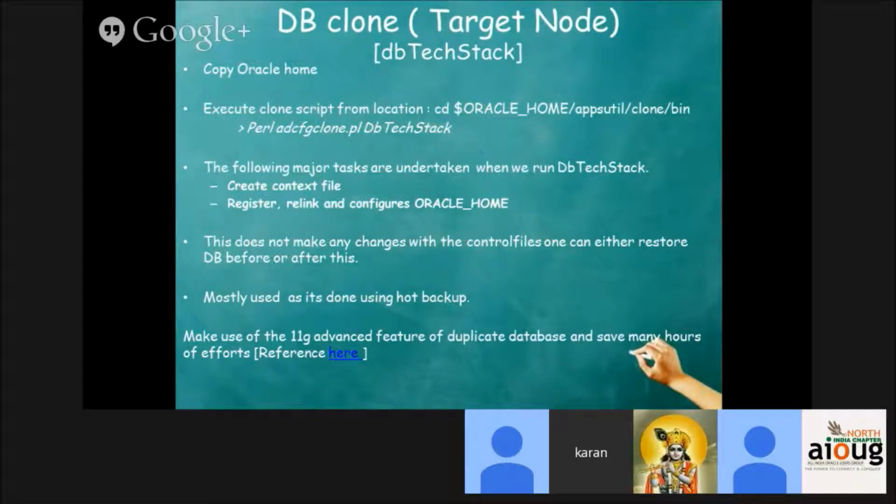And generally people use RMAN hot backups, but since most of the guys here would be using Oracle 11g, I would strongly suggest that they should now start using the advanced features of 11g RMAN, which is known as duplicate database. The best part about duplicate database is that you need not have a backup ready for creating a clone. You can create a clone on the fly. I've given a reference here of a URL which you can check later.